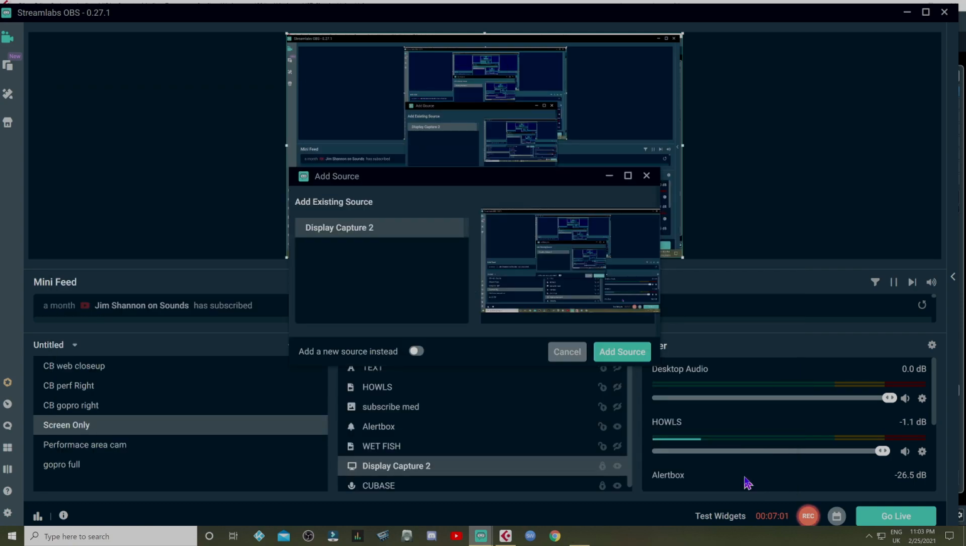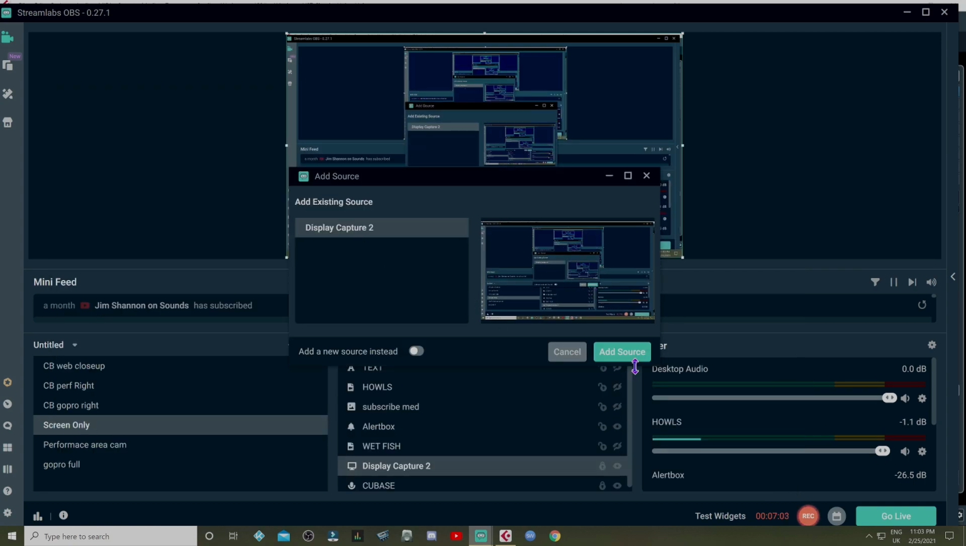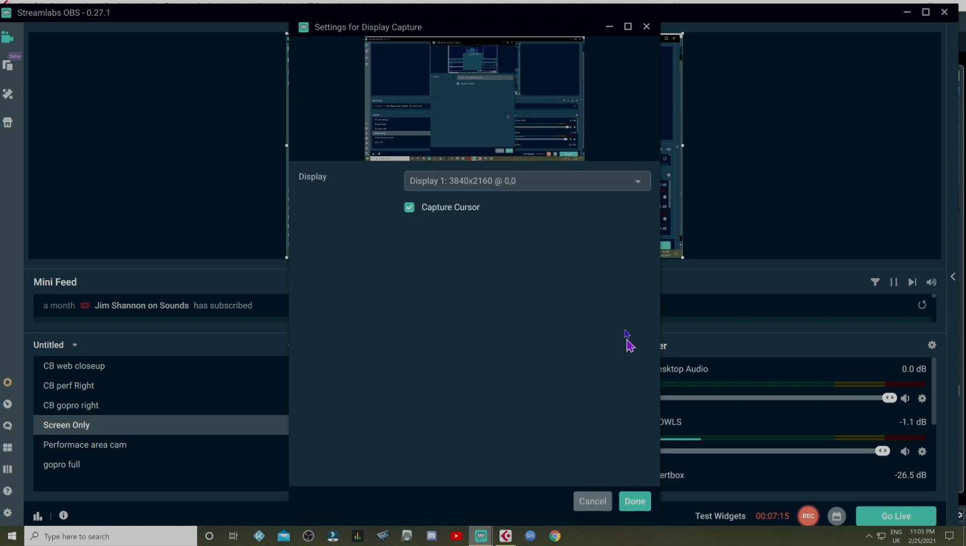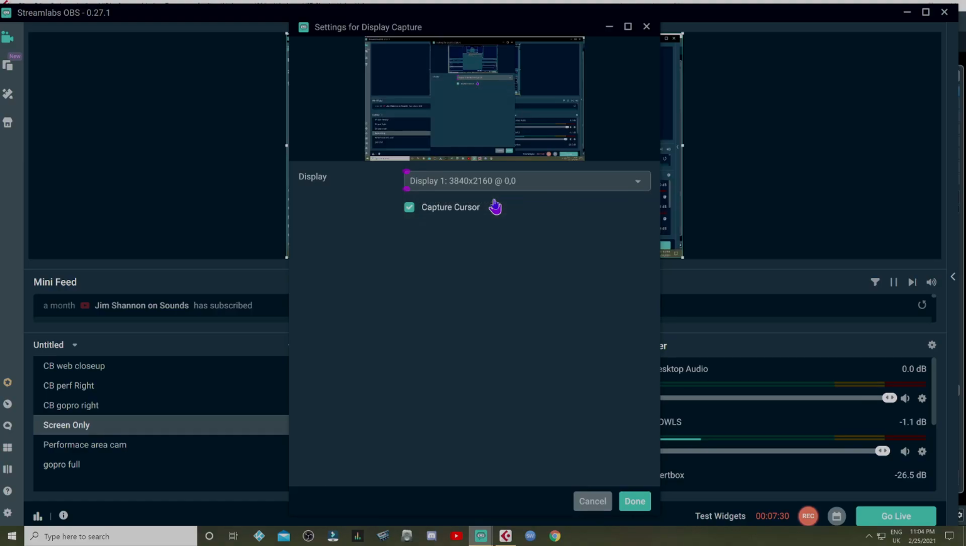If I go add source, display capture 2, but I'll cancel that one. So you'd actually go add source, display capture 2, and then once it's there, you can open the properties of it. I've actually got 2 screens, so if I click on this other one now, you'll see a picture of a Land Rover, which is the background on my other screen. There's a picture of the Land Rover on my other screen, and this is what we're looking at now.